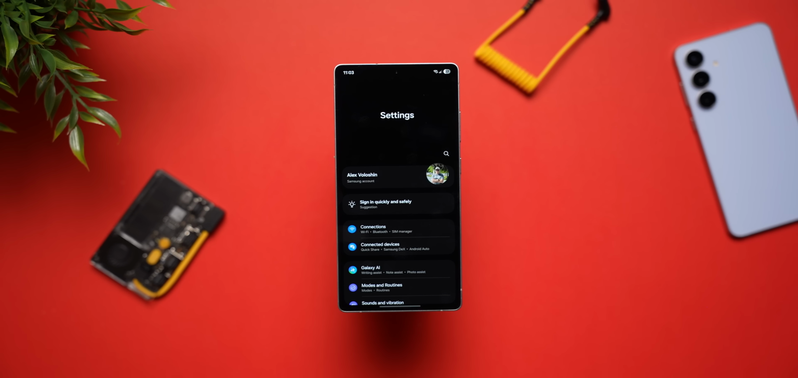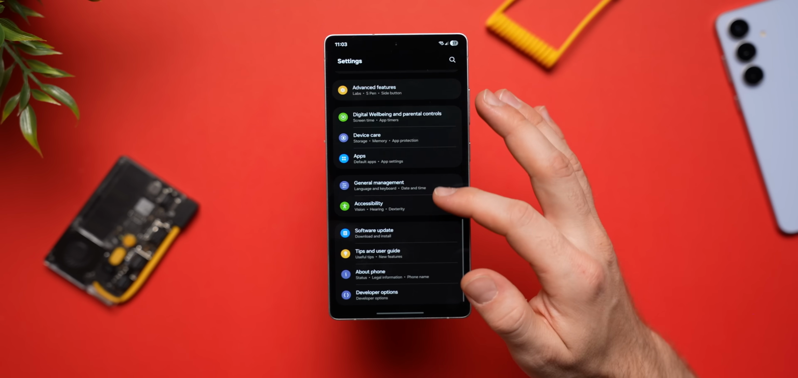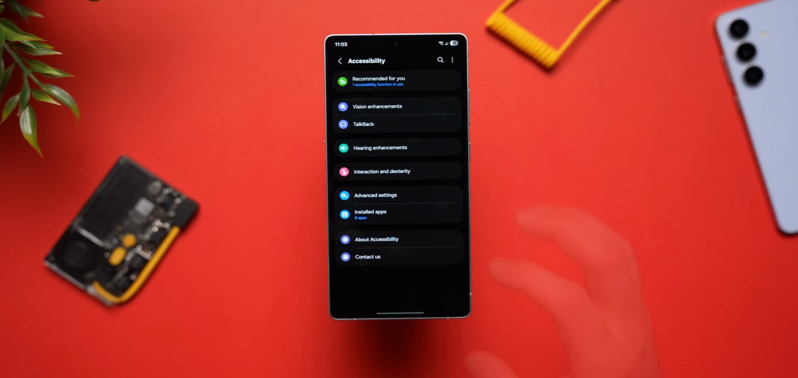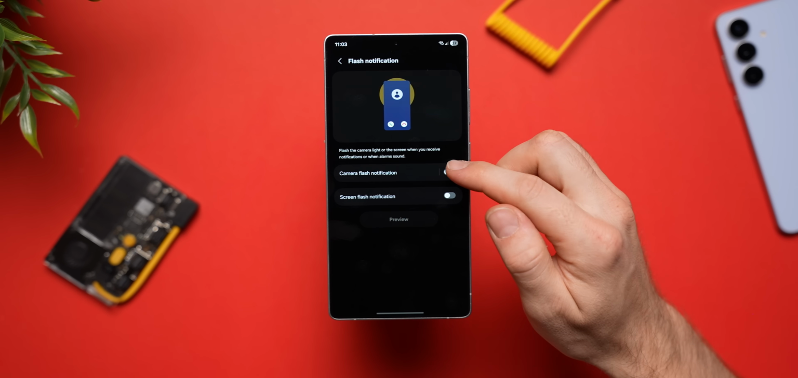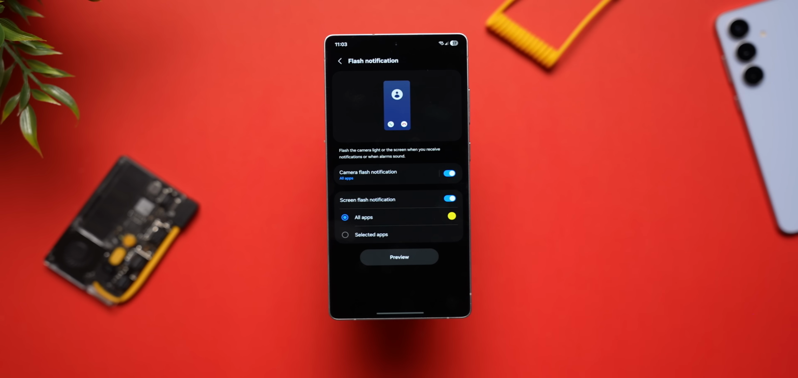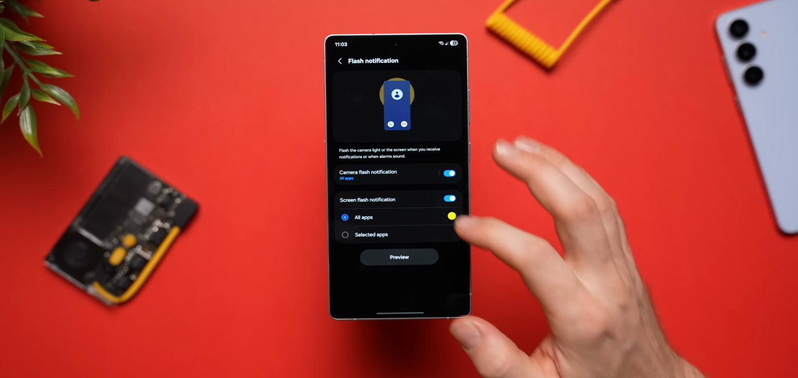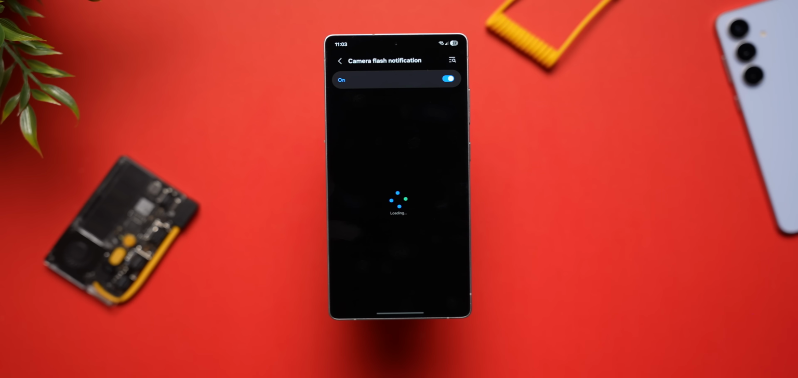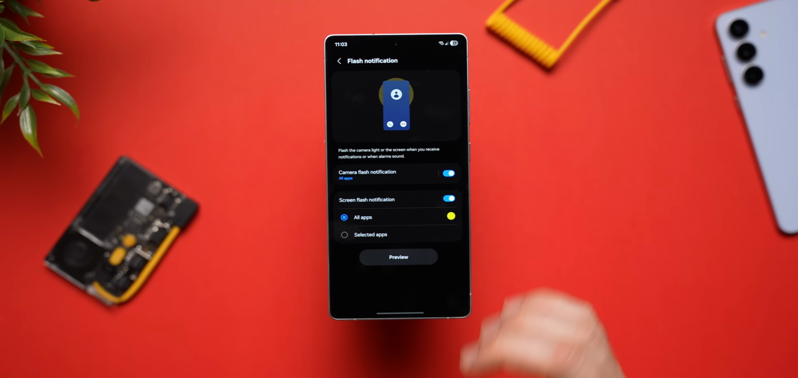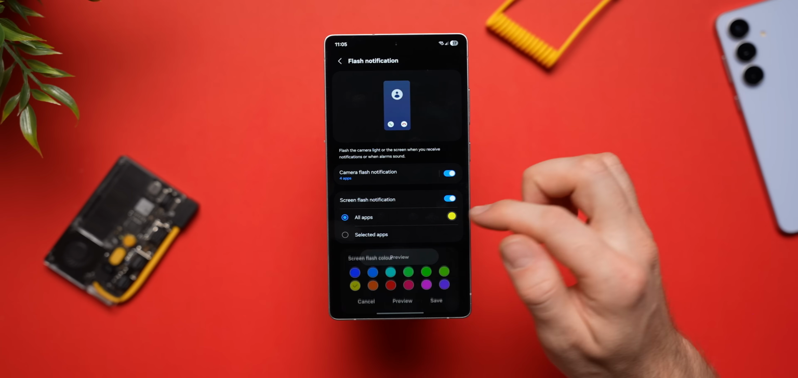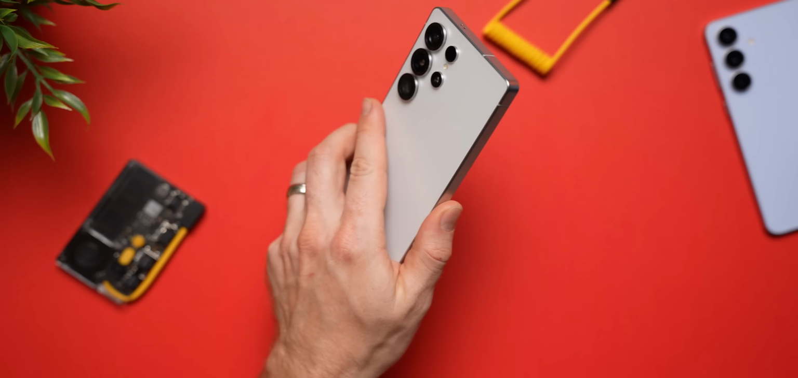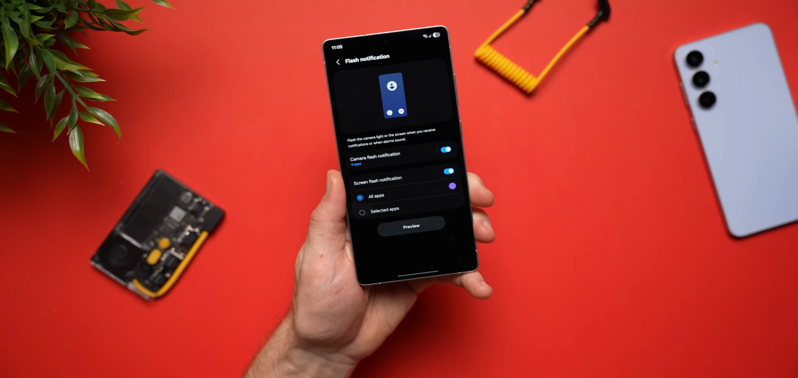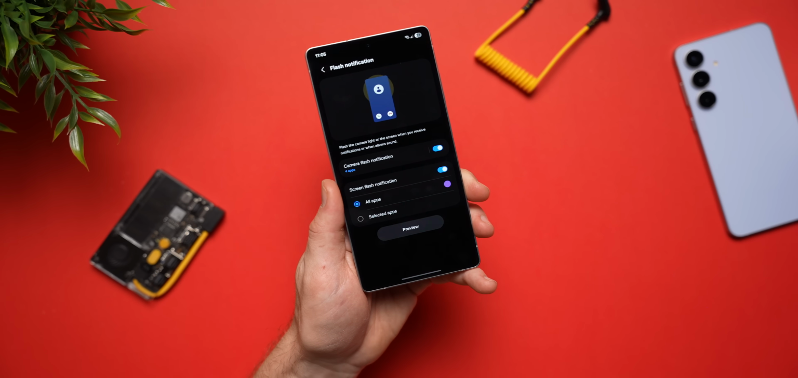All right, now for this next feature, let's go back into our phone settings, swipe down to accessibility, select advanced settings, tap flash notifications. And in here, you can enable both of these features so that every time you get a notification, your camera and screen will flash. You can also tap into here to select which specific apps you want the camera and screen flash to go off for. And for the screen flash, you can also select what color you want your screen to flash. But once you've done this, you're all set. Now, anytime you get a notification, your camera and screen will flash to give you a visual cue that you got a notification.